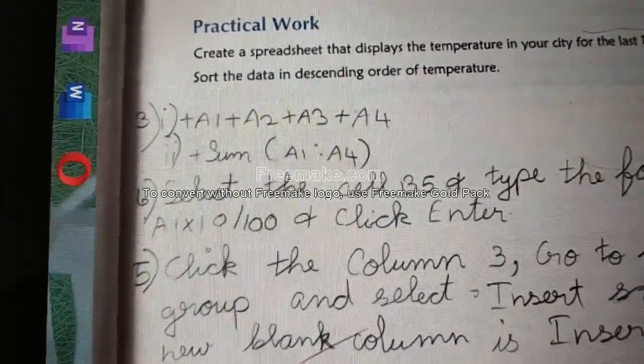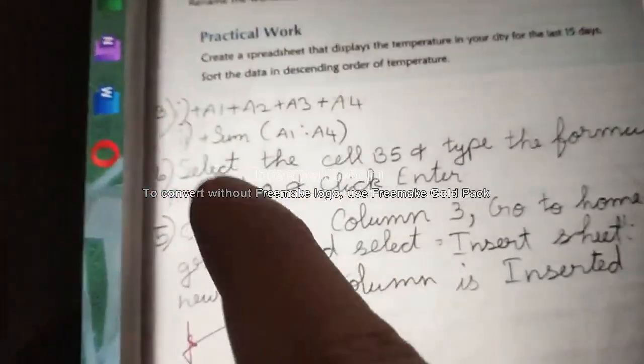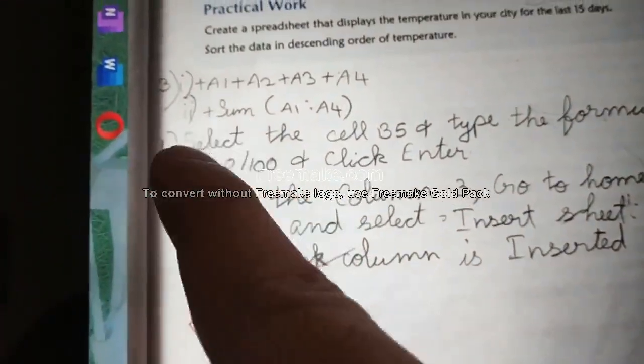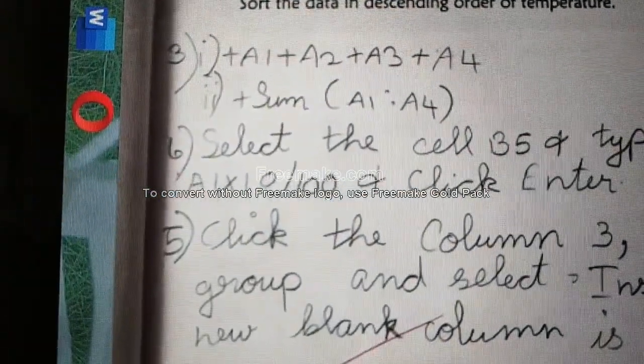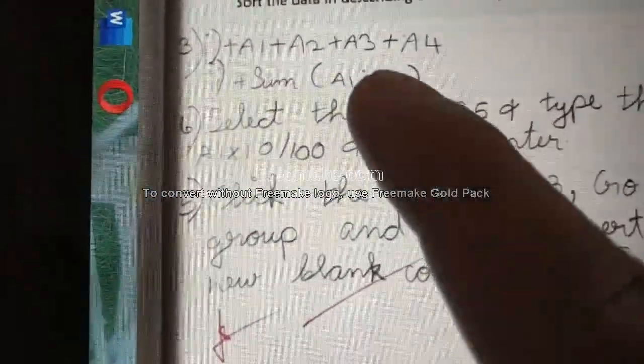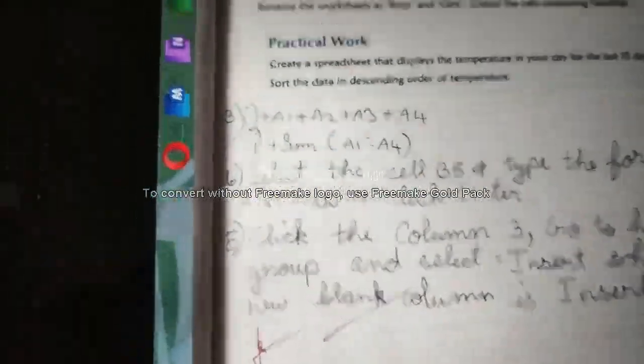Next, second formula. What is the different formula? For the first, you can use the plus symbol or the equal to symbol. Then write SUM of A1 to A4. Sum means addition only. So it will add the contents of A1 to A4. That's all.